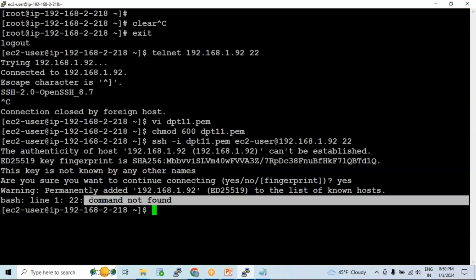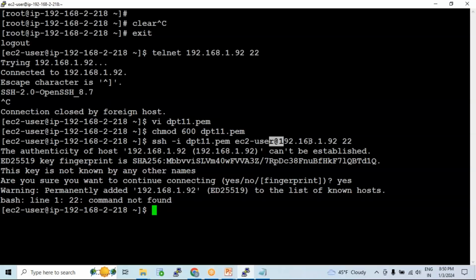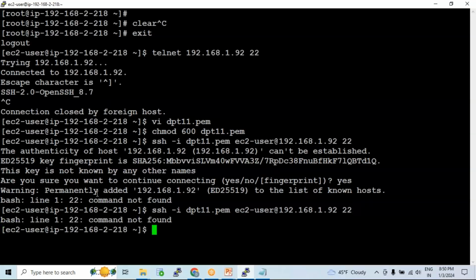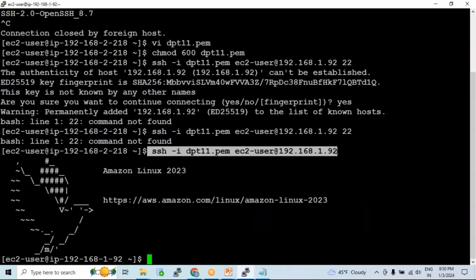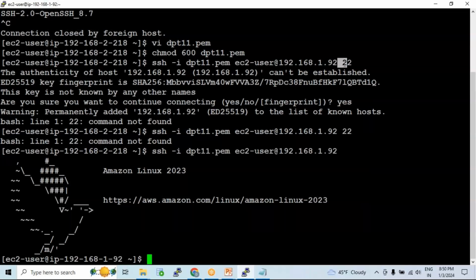Which command is not found? It looks good. Let me try one more time. Right. So now you see that the SSH is working. I'm able to log in, right? I just removed this last 22. Okay. So that's how you can log into the private server from the public server, guys.